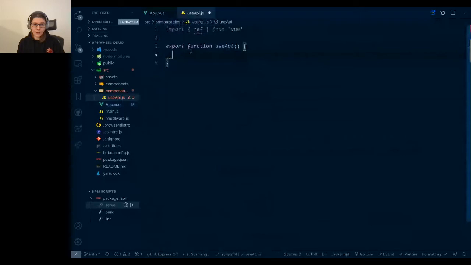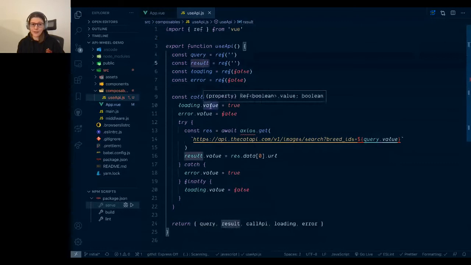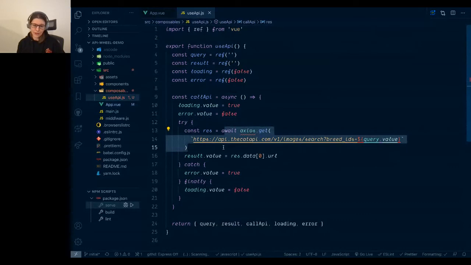Let's go here and think. So these 4 properties definitely belong here. They're not going to change for any kinds of the query. There will be search term, there will be result, loading, and error states. And I definitely want to keep these as well. I'm calling it, but this part is something that is not here.